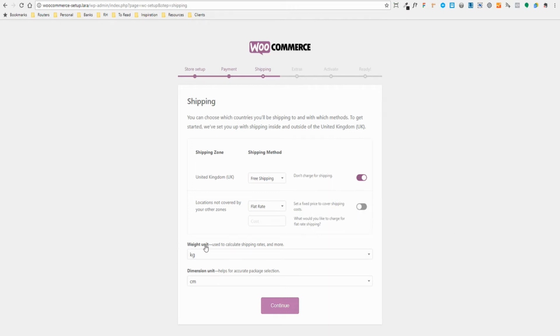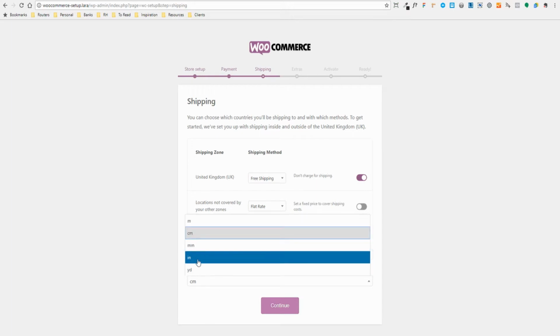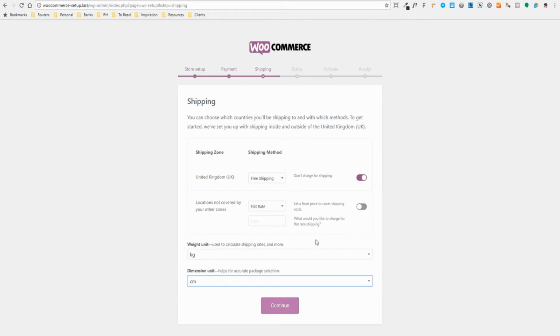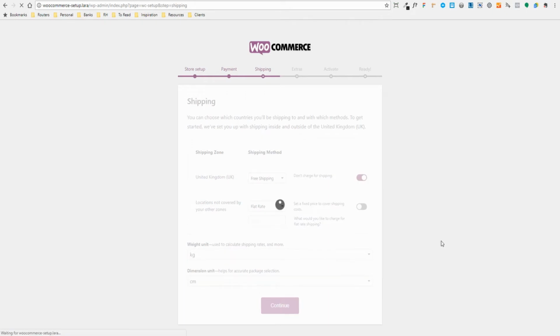And then choose your weight unit. I'm going to leave it on kilograms. You've got grams, pounds, and ounces. Your dimension unit, I'm going to leave it on centimeters. This would also be millimeters, inches, and yards. When all is good, click continue.